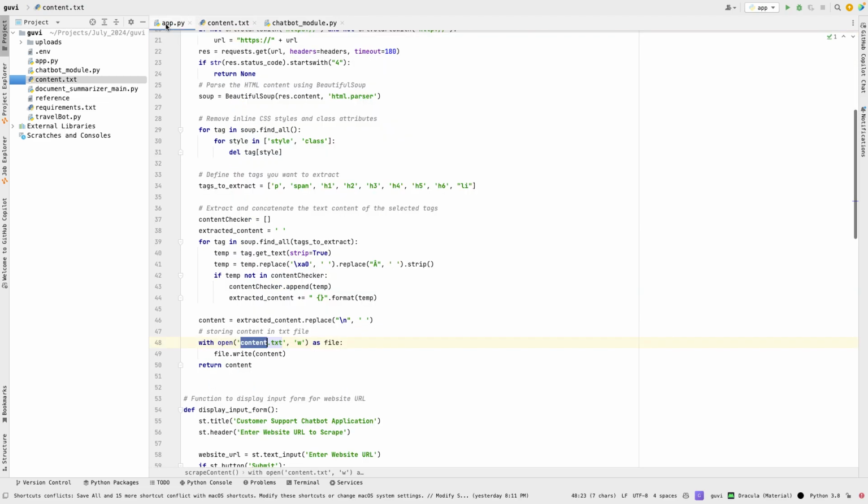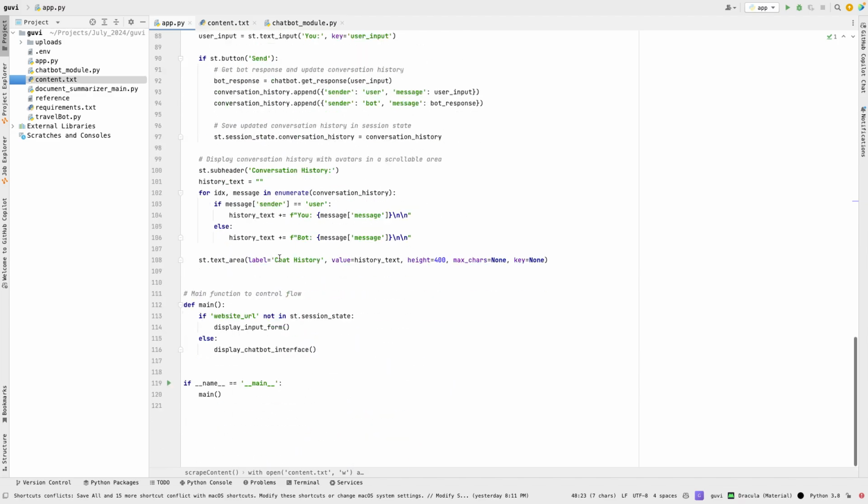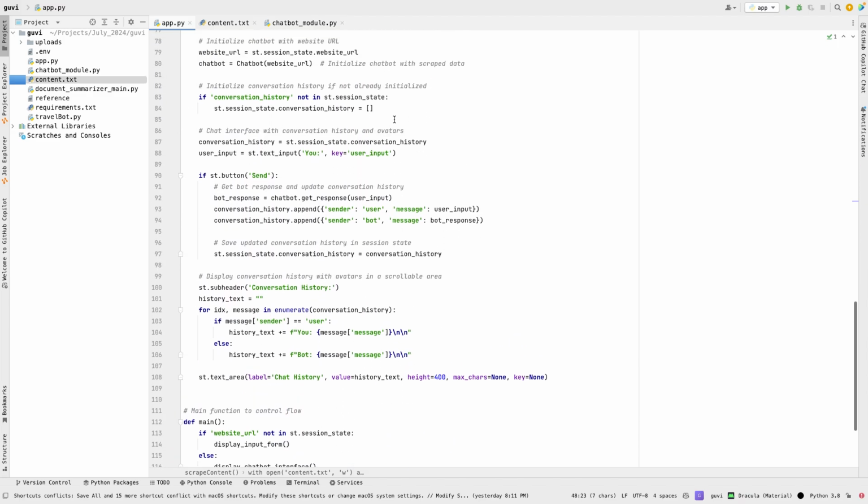Next, we have our content here, and then we have our user interface here. So we are going to integrate with ChatGPT to get the response for the user query. Thank you.